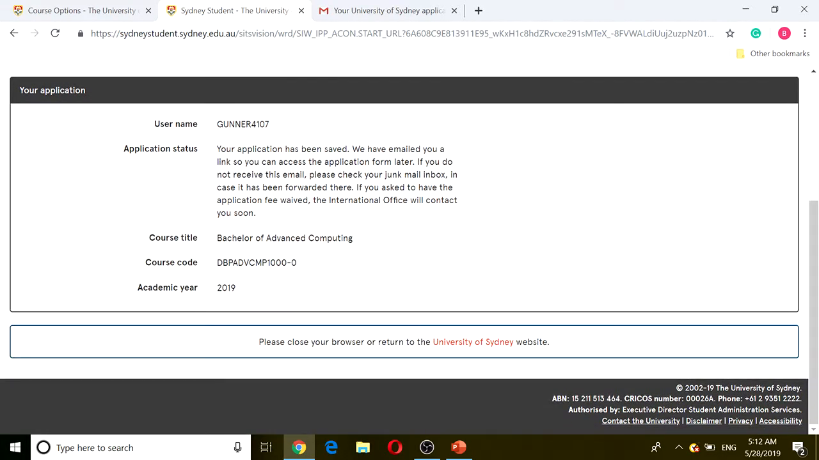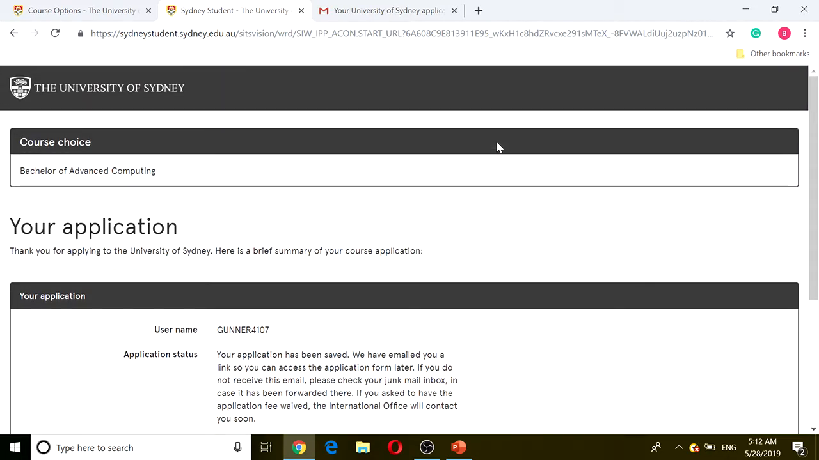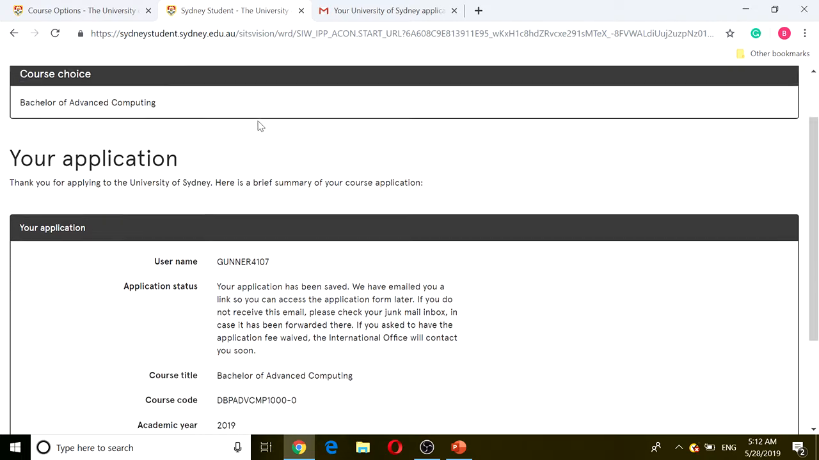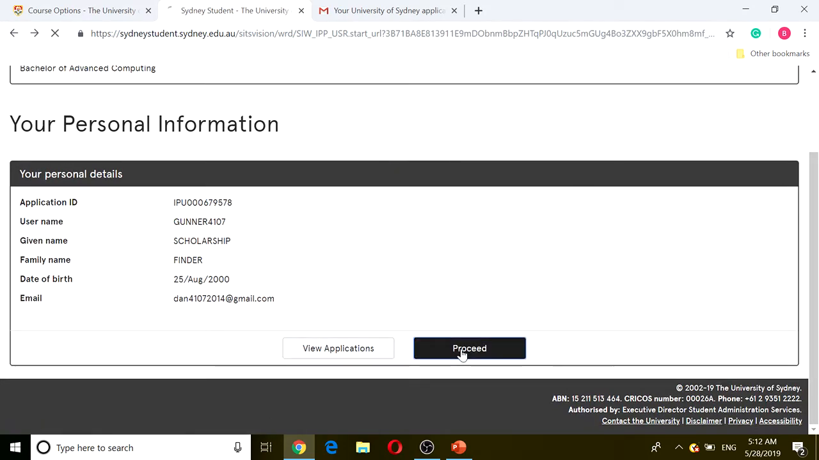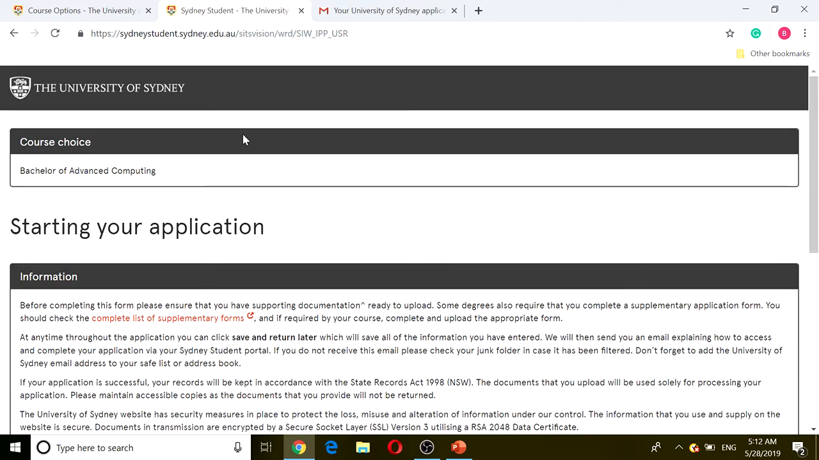I think there are a lot more that the application process covers, but I just covered a brief summary of the application process. But make sure that you fill in all the required information that the application requires of you, and make sure that you do it with complete accuracy. And this is the end of the undergraduate application for the University of Sydney.